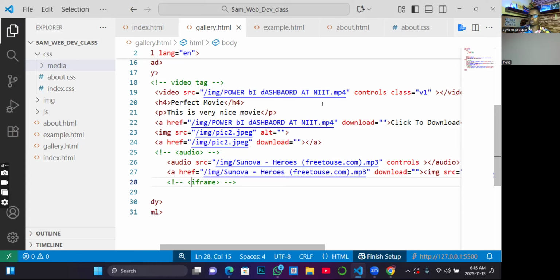So let's look at the definition of this tag. The iframe tag is used to embed another HTML document within the current HTML document. Let me take it again. The iframe tag is used to embed another HTML document within the current HTML document.